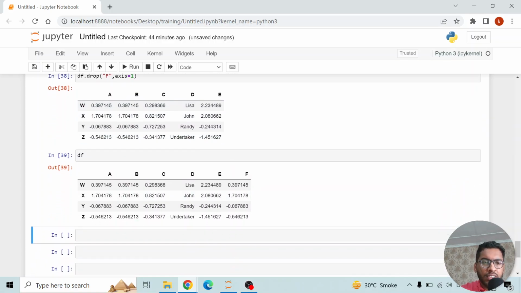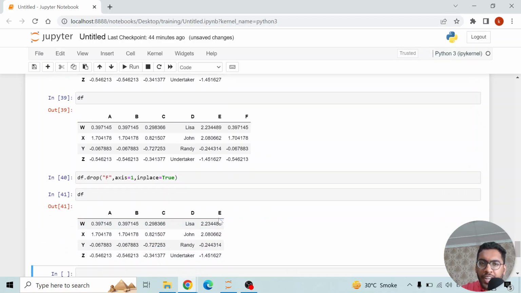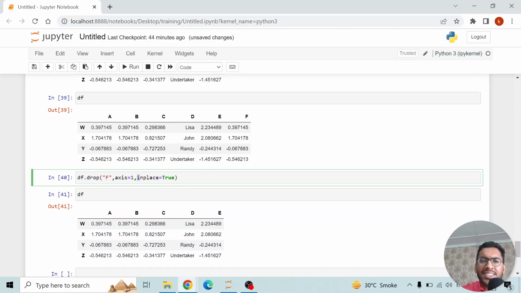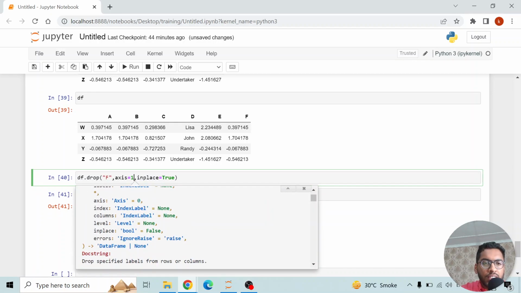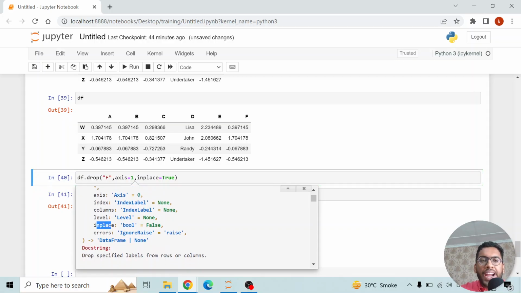There is one way. Put again df dot drop. I want to drop column F, simple stuff, where the axis is 1, and I will type inplace is equal to true. Now if I trigger this, and check my data frame, you can see that F is gone. So what is this inplace? Let's go over there and press shift tab. You can see inplace, by default it is false.